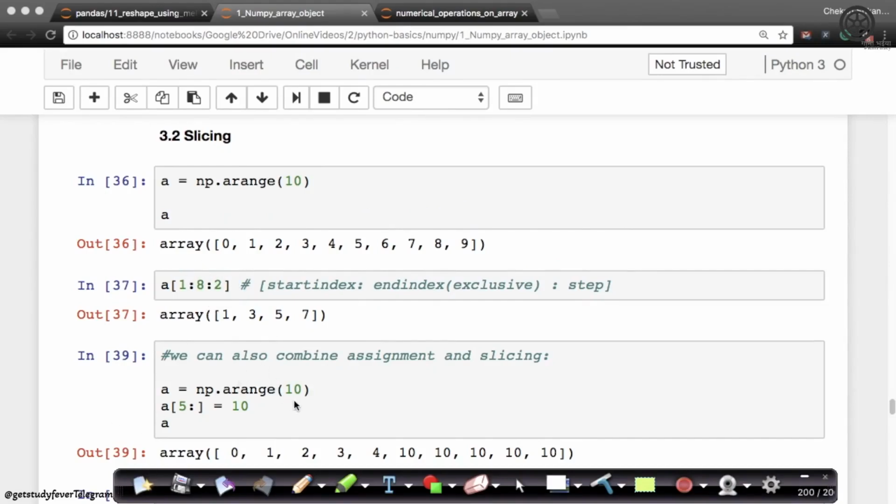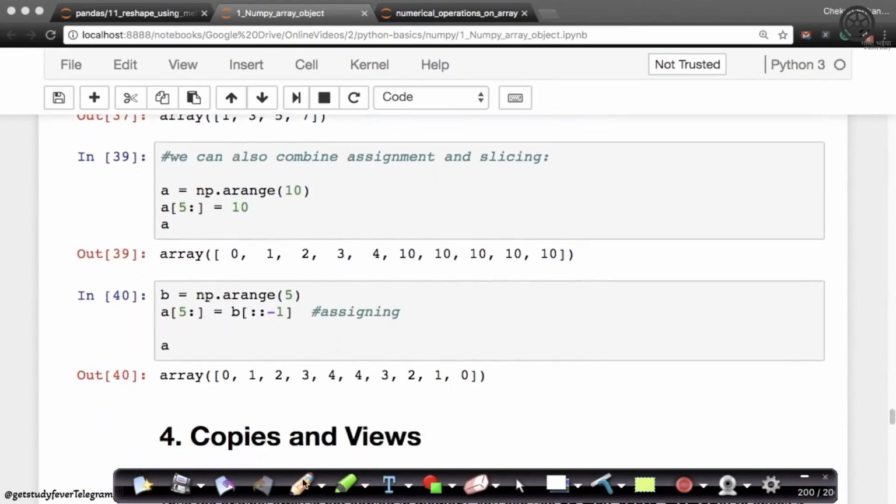Now, similarly, let's look at a slightly different operator, right? Here, when I say np.arange(10), I have basically 0, 1, 2, 3, and so on up to 10. Sorry, up to 9.